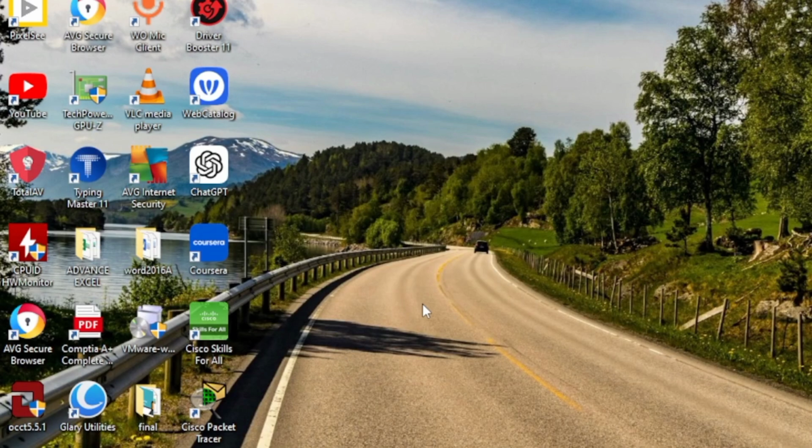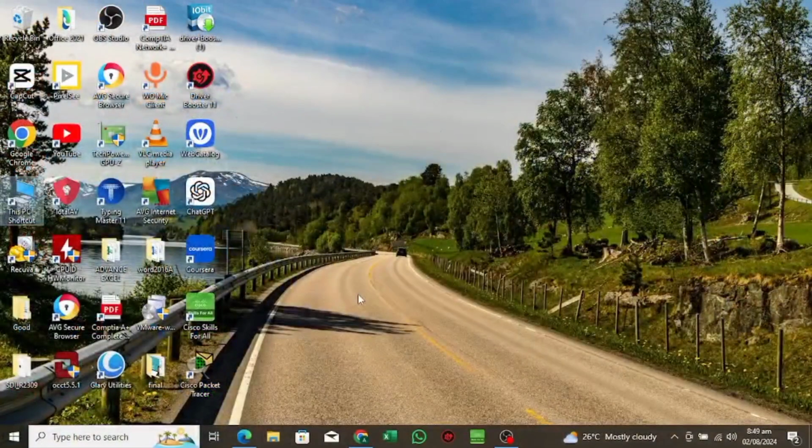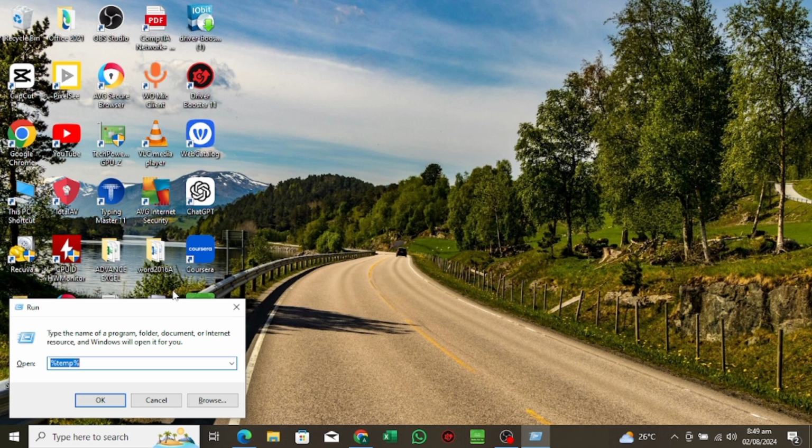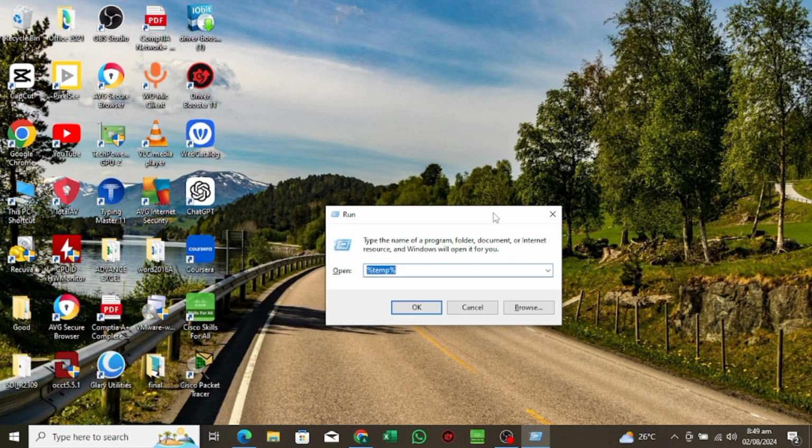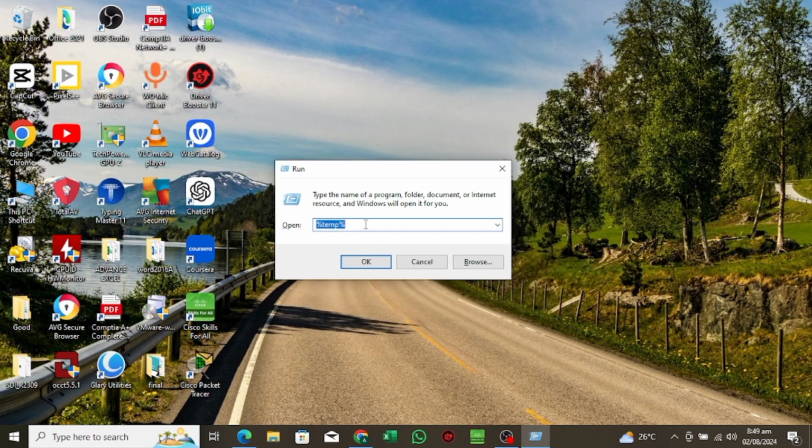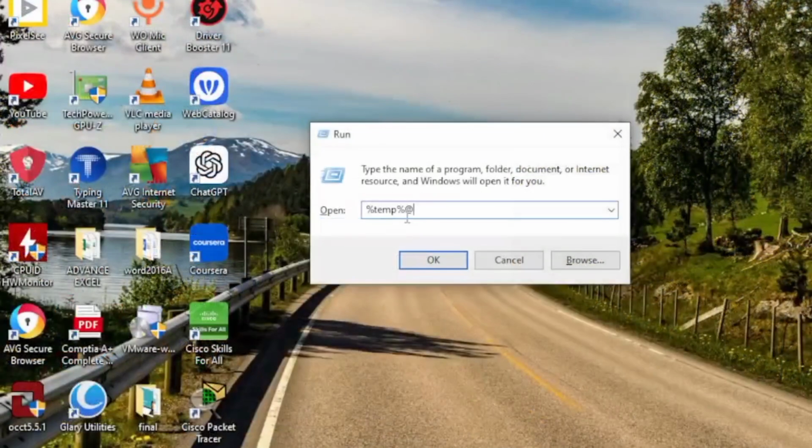I want you to click your Windows icon plus R. When you do so, this run window will pop up. When the run window pops up, what you're going to do here is type percentage temp percentage. When it comes like that, then you click on OK.